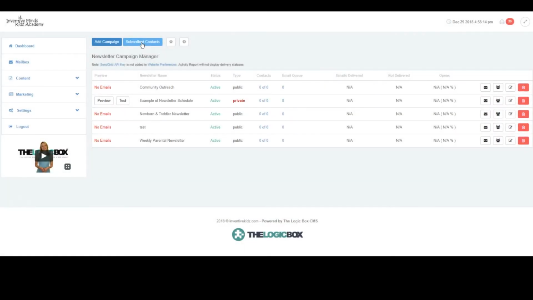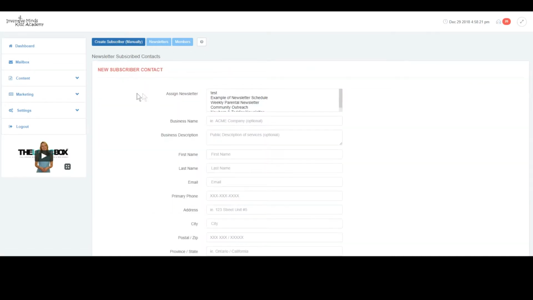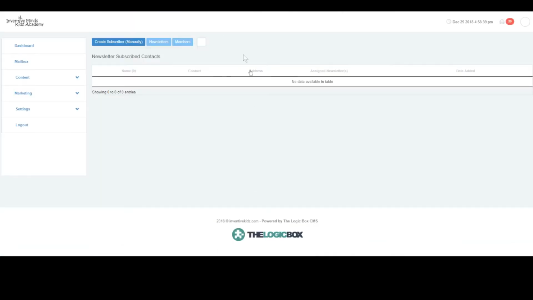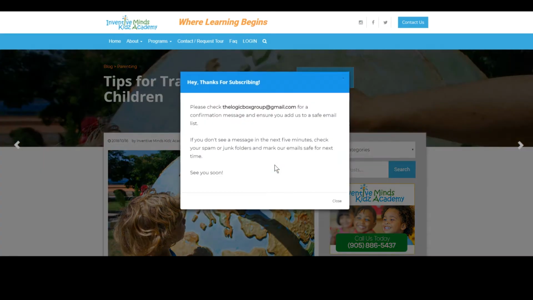If you go under subscribe contacts, this is where you'll find all of the users who have opted in or whom you have added manually with the create subscriber manually option. Here you can assign newsletters to these individuals as you create them. Let's go back on the front end of your website. Right here, we're within a blog post, and you can see never miss an update, subscribe to our newsletter option. This is where a user would put in their email address and receive a verification message that they need to click on before they're actually added to the system.